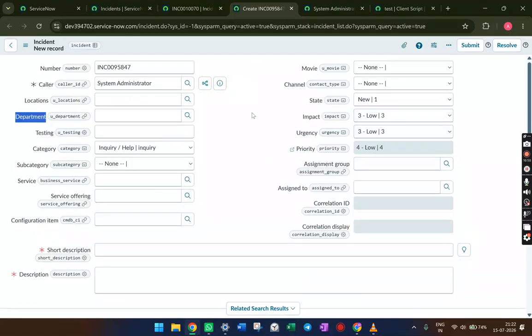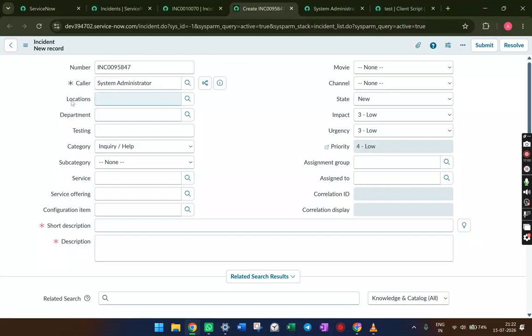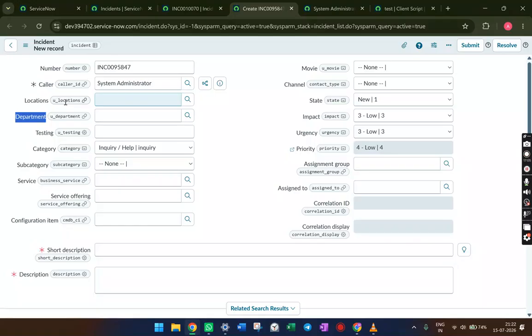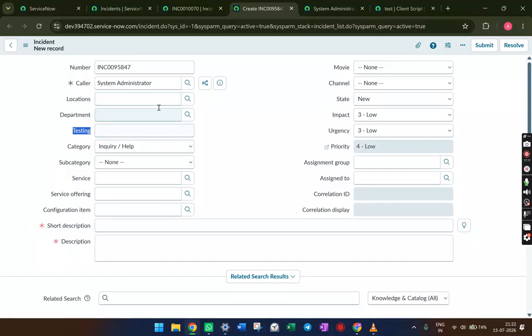Suppose we use this location field. This is a custom made field which I have created. You can see u_location, u_department, u_testing. We will utilize these three fields. In the first field we will fetch the location, in the second field we will fetch the department, and in the third field we will fetch the number or email. We will say fetch email.